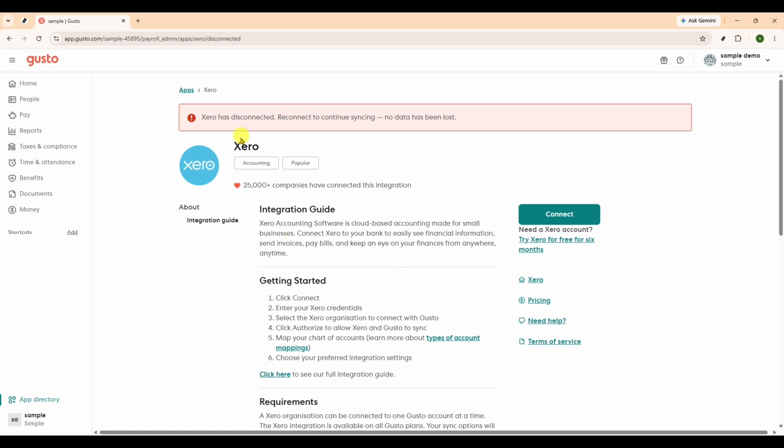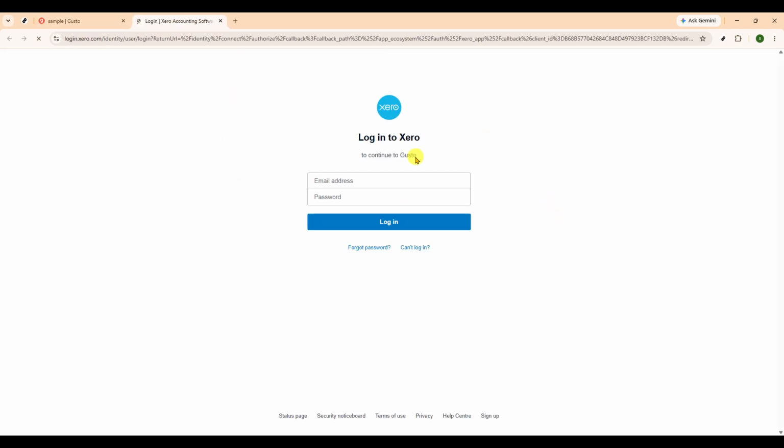Once you're on the app's page, click the Connect button. This is the action that begins the integration process between Gusto and the selected app. Depending on the app, you may be asked to review permissions, sign in, or confirm access so the two platforms can work together properly. From there, simply follow the on-screen procedure to complete the connection.